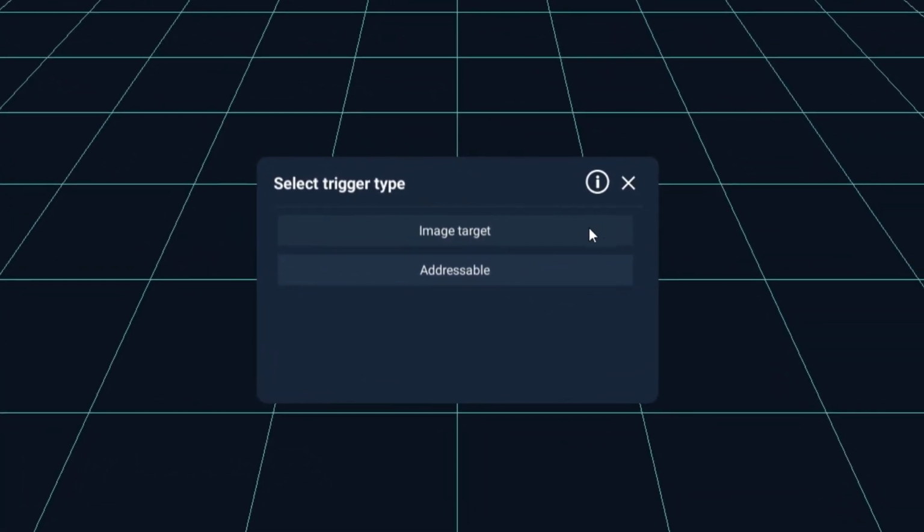The image target trigger is used when your target is a visible image that the user then scans with their phone. Image target is the more common one of these two. The addressable trigger is needed if your trigger doesn't have visual substance or you want it to be loaded, for example, by clicking another trigger. With this, you can create more complex experiences. We will be using the image target trigger in this demo.